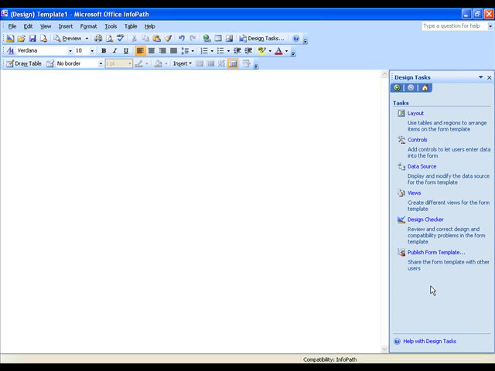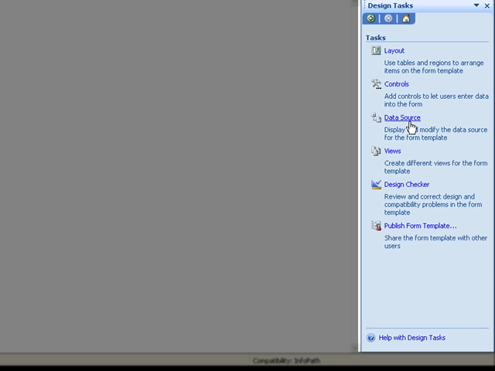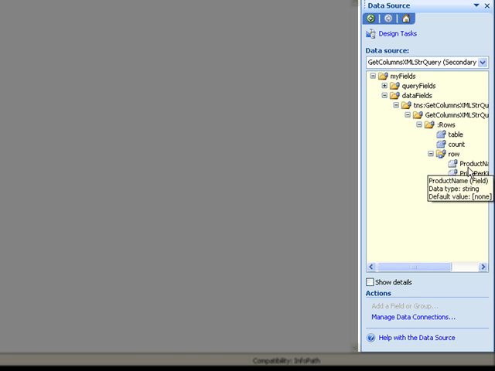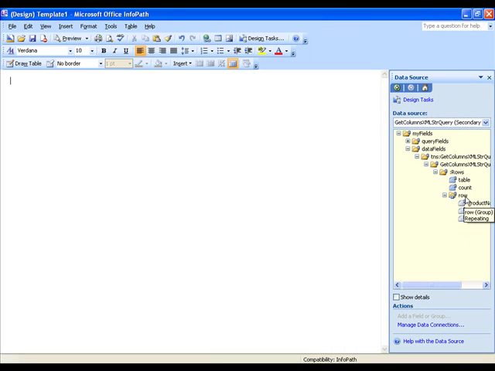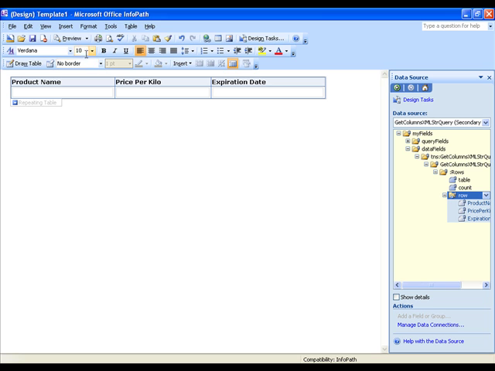Now we are ready to use it in our form. To do this, we must select the fields that are returned from our secondary data connection. From InfoPath task pane, click on Data Source and select the new secondary data connection getColumnsXMLSTR query. Here, as you can see, the columns are returned as row value lists. Now what we need to do is to drag this node into our form and display it as repeating table. Now everything's all set. Let's preview the form to see our table.